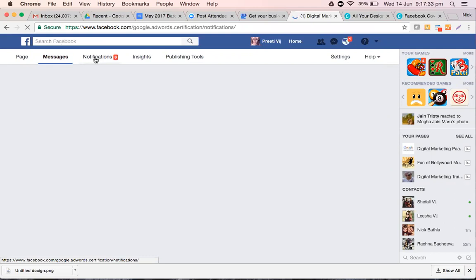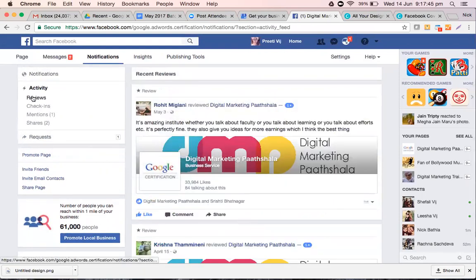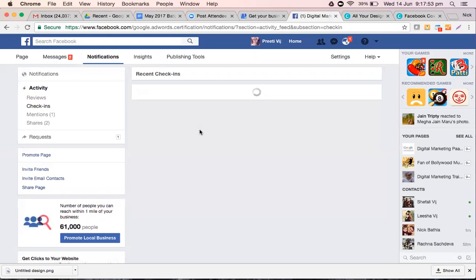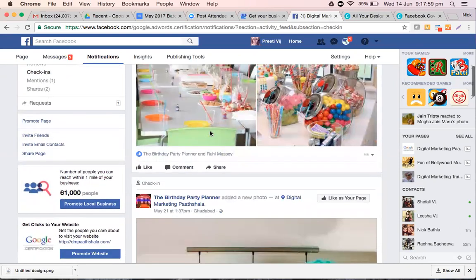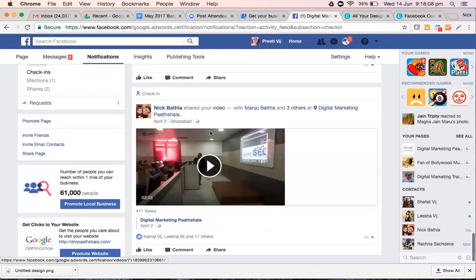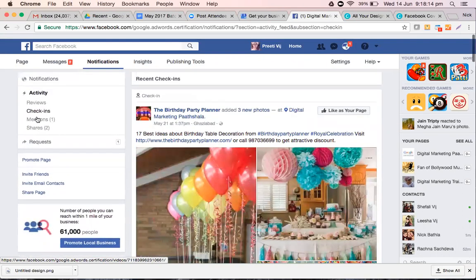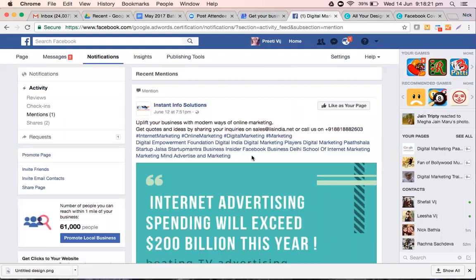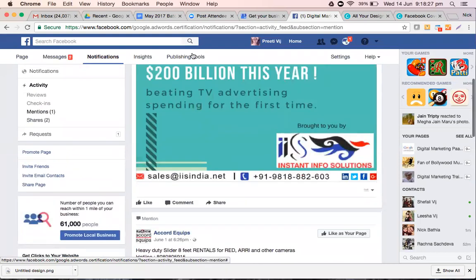Then guys, notifications. You can see the notifications, like the people who are liking your page, commenting, sharing. You can track all that. You can see the reviews, people who have checked in on your this thing, DMP. Why this person is checking in DMP? People who have mentioned about DMP. And then sharing, right? And then publishing tools.